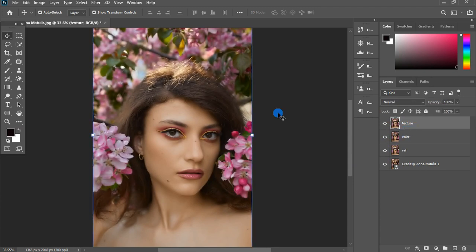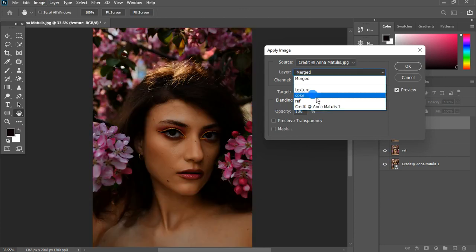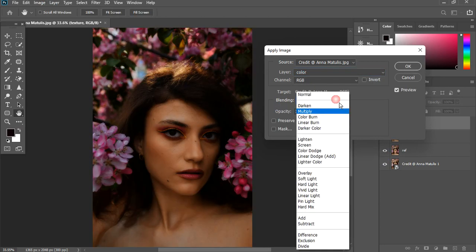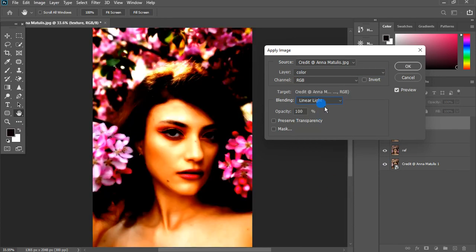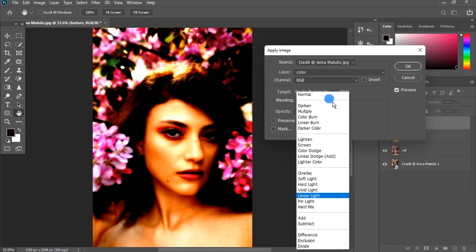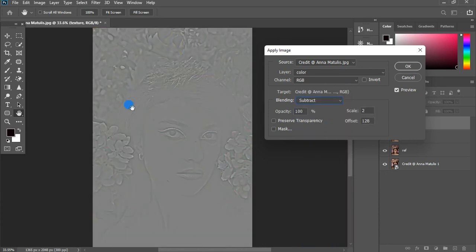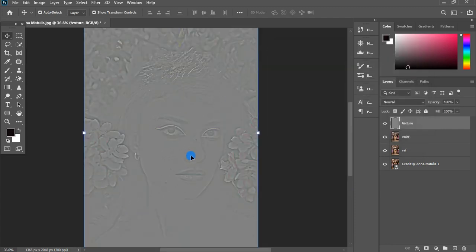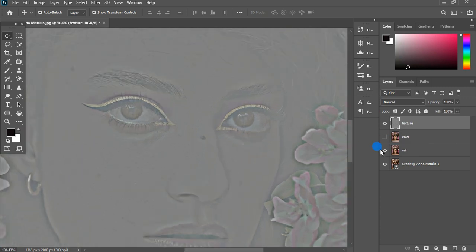Let's turn on the texture layer, go to image, apply image, and then you're going to go to color here for the layer. From multiply, which actually darkens it, you're going to turn it to linear light. Linear light, subtract. Sorry, not normal. Come back, you subtract, and then you are going to have this. So you have subtracted the texture. Now when you turn this off, you can see, just because we blurred this a little bit, we have this type of texture.